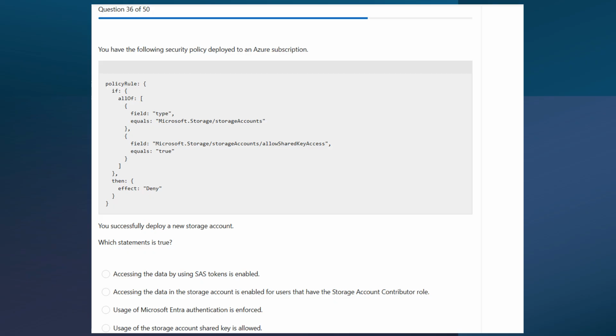You have the following security policy deployed on an Azure subscription. You successfully deploy a new storage account. Which statement is true? A. Accessing the data by using SAS token is enabled. B. Accessing the data in the storage account is enabled for users that have the storage account contributor role. C. Usage of Microsoft Entra authentication is enforced. Or D. Usage of the storage account shared key is allowed.